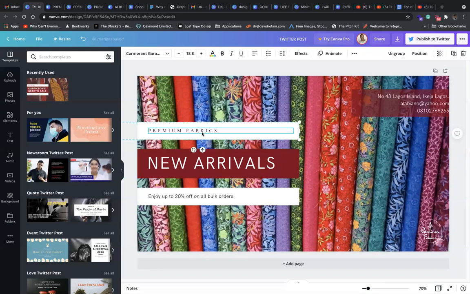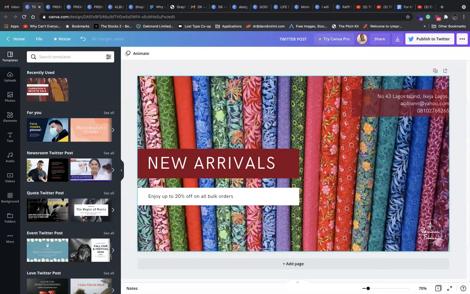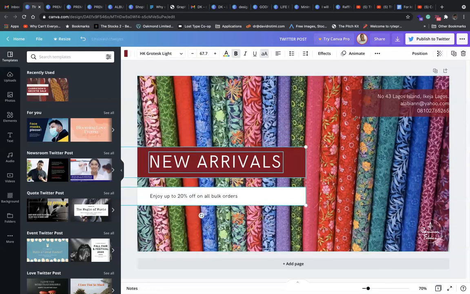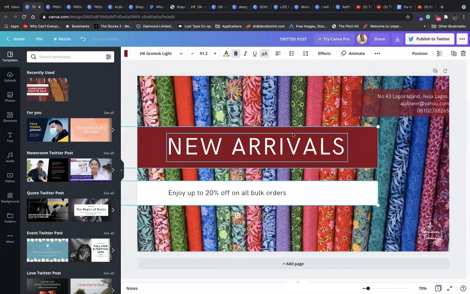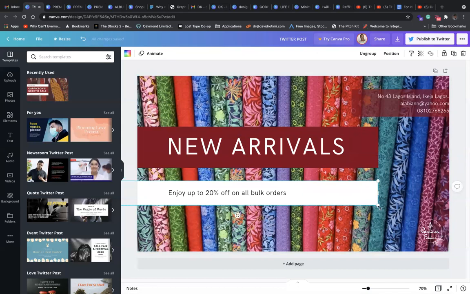Another thing, like I said, premium fabrics is the name of your brand already, so there's no need to repeat it here. Okay, so you have new arrivals. All right, now especially because you have this image as your background, it makes sense to have this underlay that doesn't seem to have any opacity at all, because if you have any opacity, background color is still going to be very distracting, right?